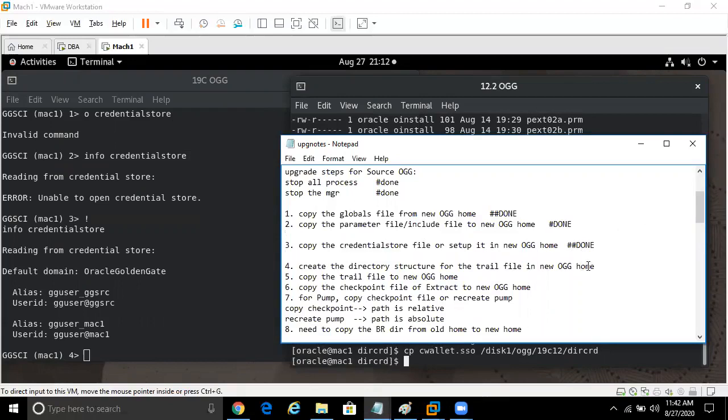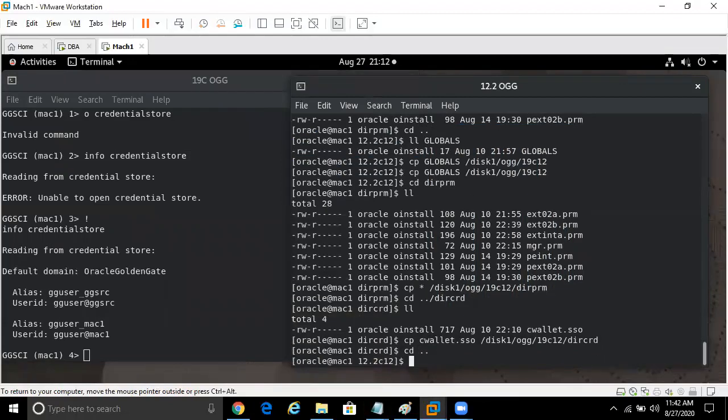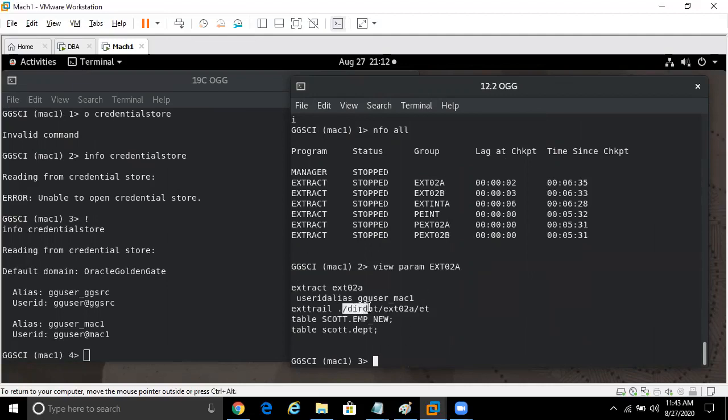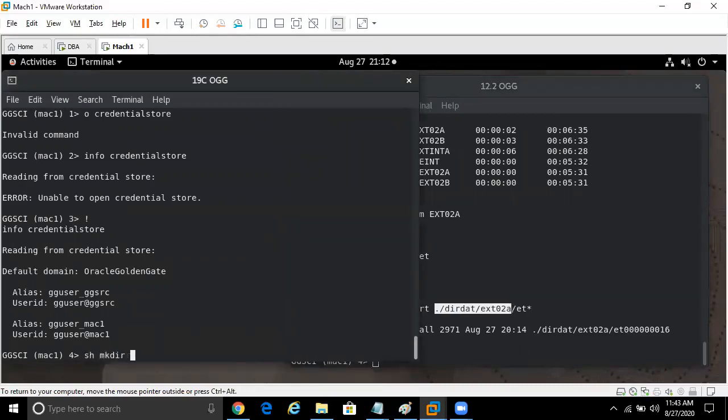Create the directory structure. Now here, if you want, you can take a tar of your dirdat, but that won't be useful when you have a lot of trail files and the sizes are very huge. Again, it's on you how you want to make the call. I would like to do it in terms of processes. For this extract, this is my directory structure, dirdat. Let's see how many trails I have. I have my trail, right? So let me make it.